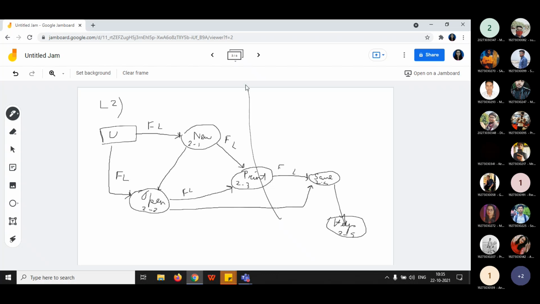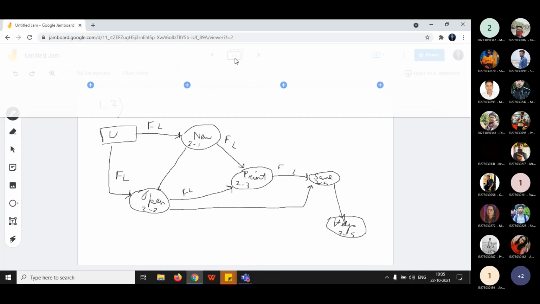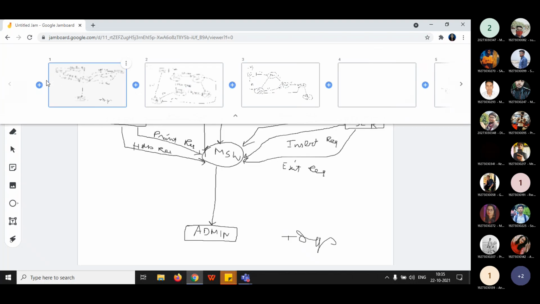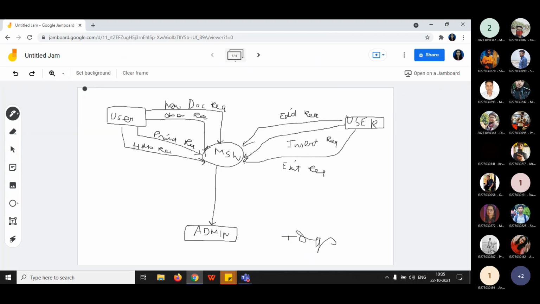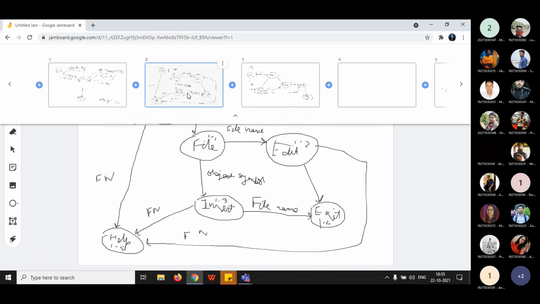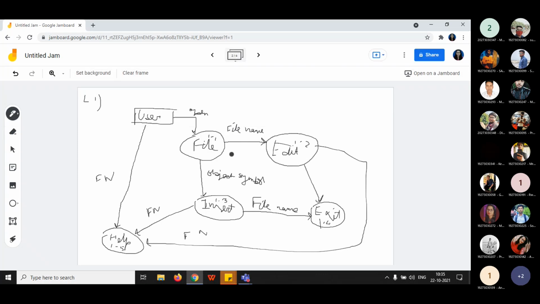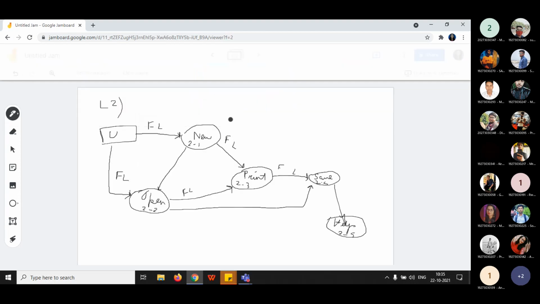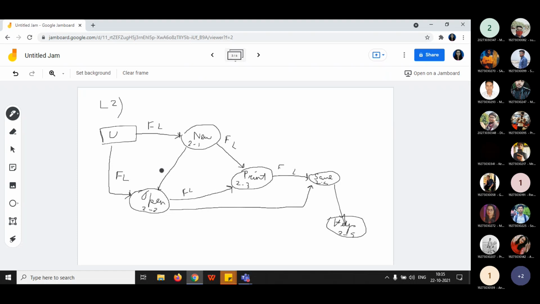So see here, this is the top level or context level, level 0 DFD. We are subdividing this level into level 1. So this part we are subdividing. See here, level 1 we have divided like this, and the data is flowing from this direction to this, and level 2 is again we are subdividing level 1 into level 2. In this way, the data is flowing like this.